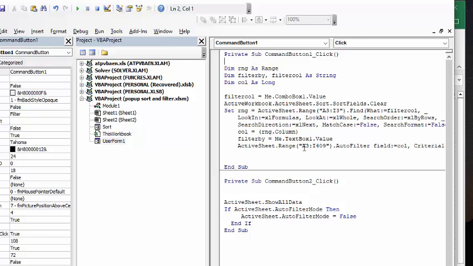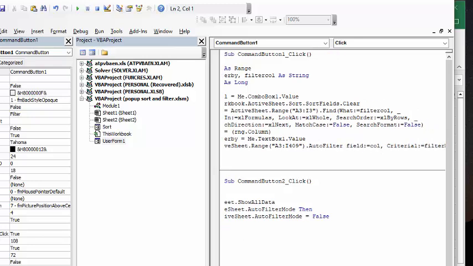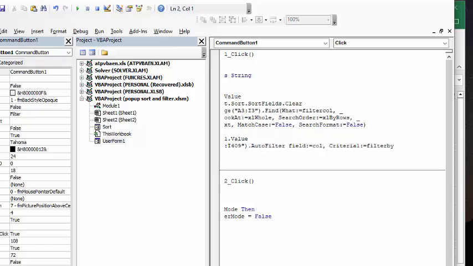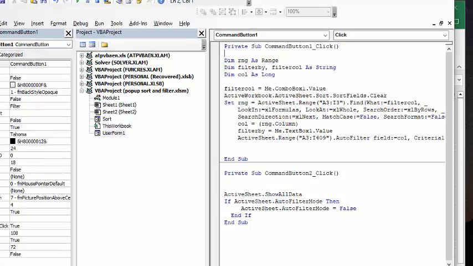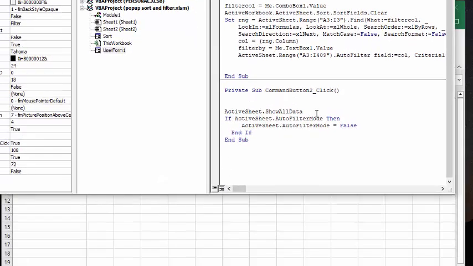Then you have active range. You could have said last row, but I knew that my row was 409. Auto filter, filter criteria, and filter by. For my reset button, what I've done is I've said here, active sheet, show all data, and if auto filter is still on, so if we still have those arrows at the top of the filter, then what you're going to do is turn this off.